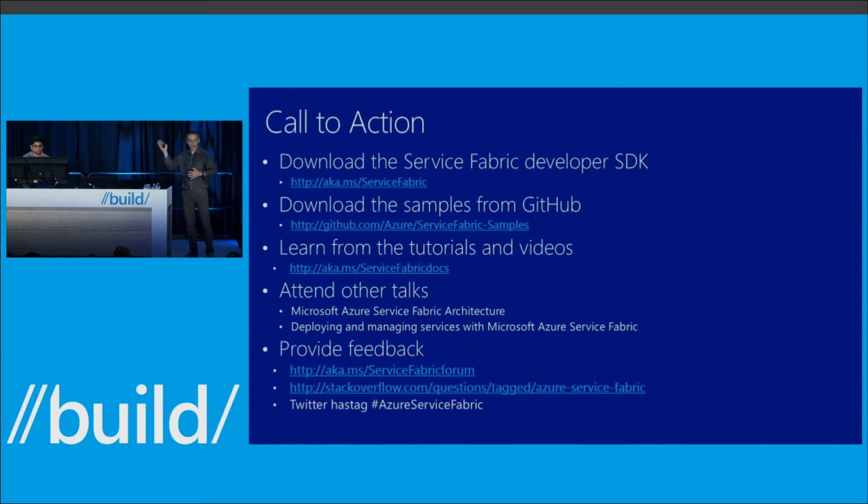Our call to action is: please go and find the developer SDK, download it, and get the samples off GitHub. The word count sample and the other samples you saw here today are available there. Go and read some of our docs to get yourself started. We have lots of feedback forums. We want you to go to our feedback forum at aka.ms/servicefabricforum. Give us lots of feedback. We're on UserVoice.